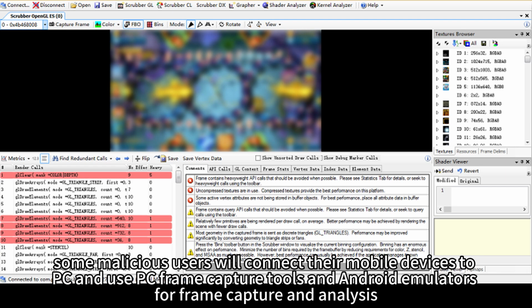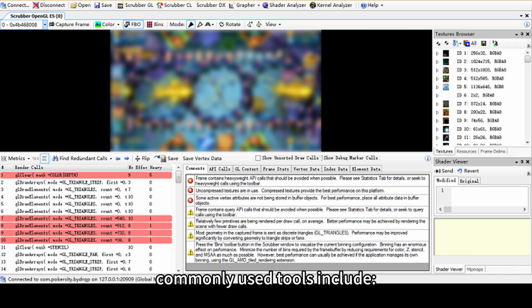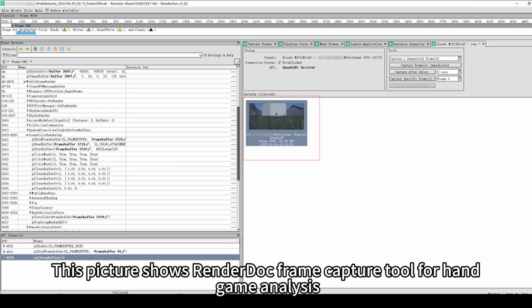In addition, some malicious users will connect their mobile devices to PC and use PC frame capture tools and Android emulators for frame capture and analysis. Commonly used tools include RenderDoc, NVIDIA Insight, Intel GPA, and so on. This picture shows the RenderDoc frame capture tool used for mobile game analysis.